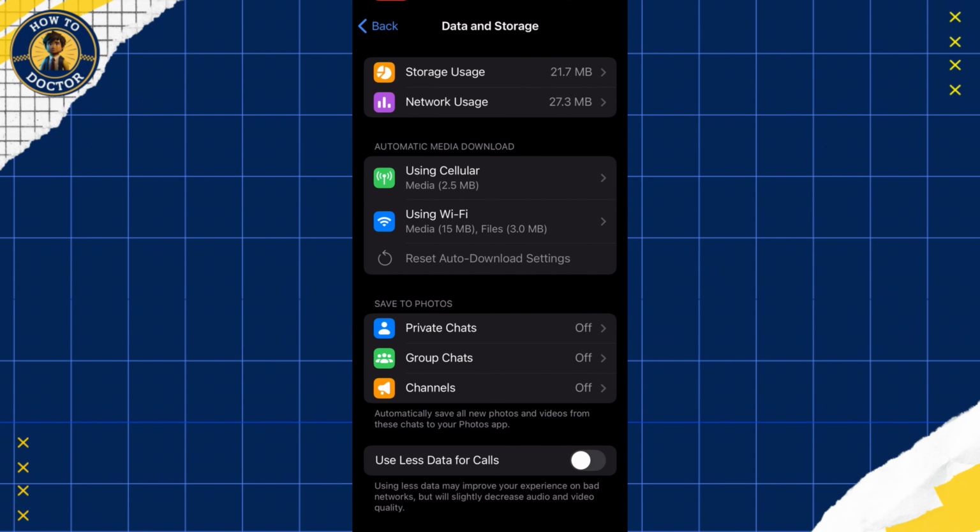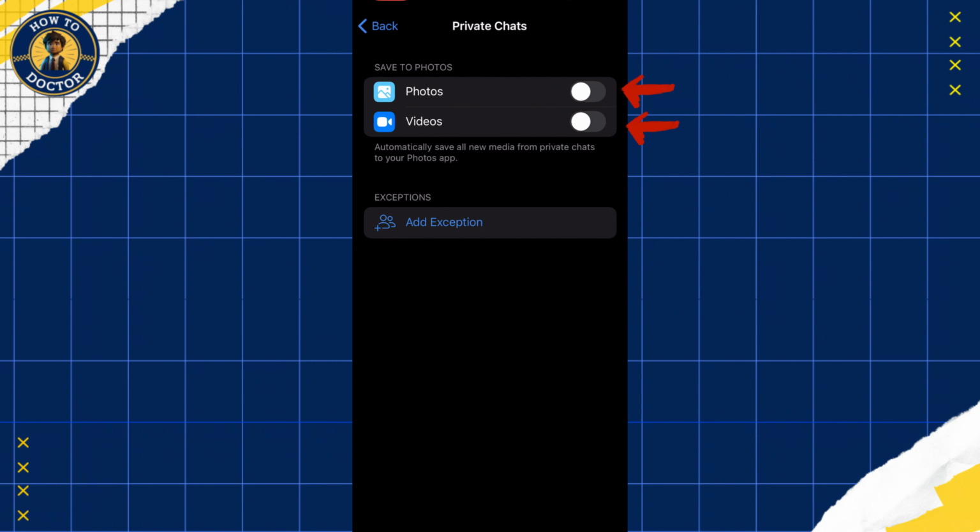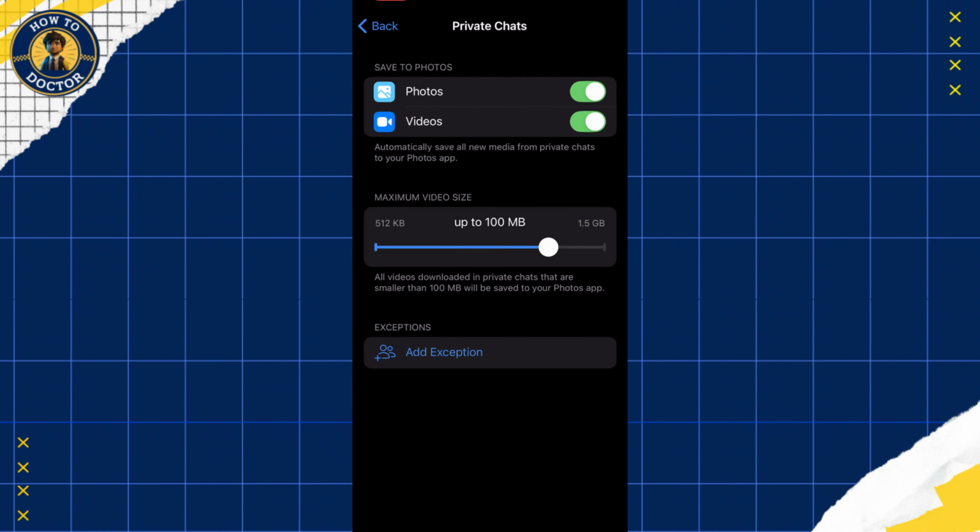Under the Save to Photos section, open the private chats, and in here, turn on the button beside the photos and videos. Next, select the maximum video size that you want. Now it will automatically save all new media from private chats to your Photos app.